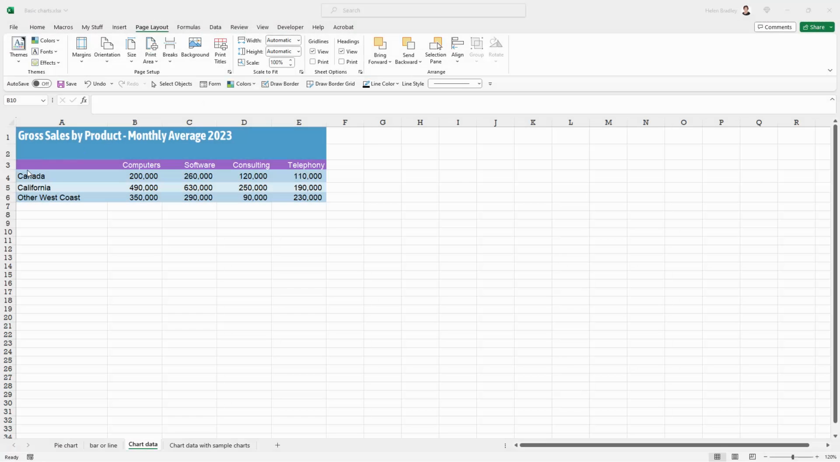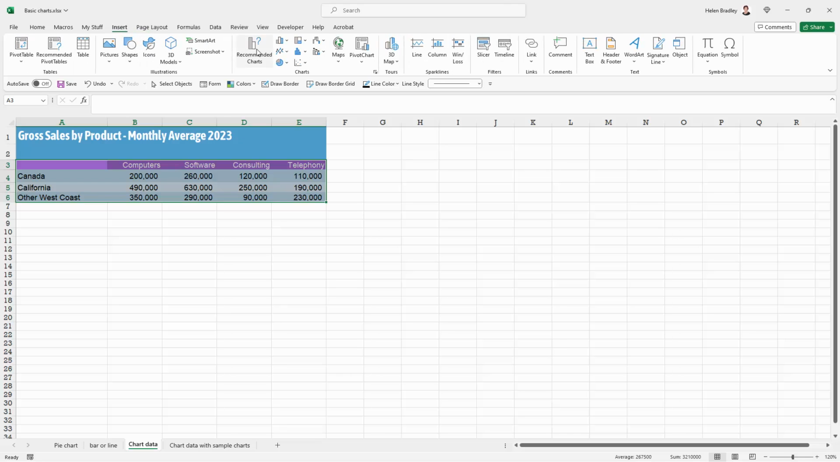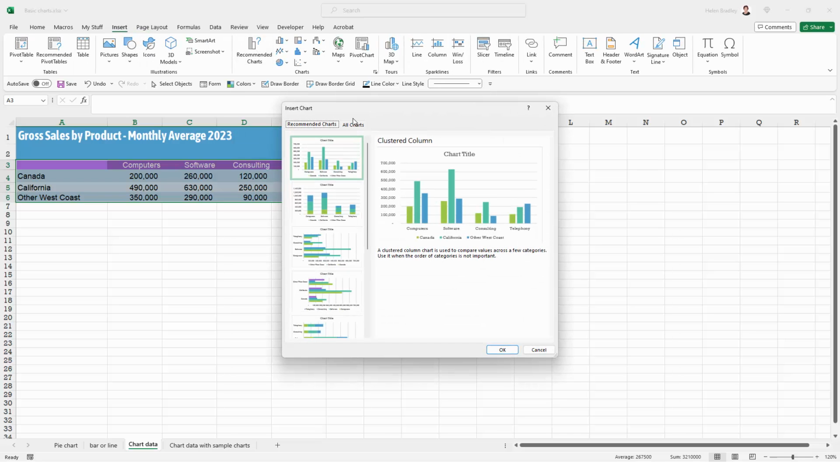Here we have some data for 3 different geographical locations: Canada, California, and the West Coast. And we have the data broken up by various things that this organization sells. If we want to create a chart for this, we're going to select over all of the data. Again, we're going to the Insert panel. Again, we'll go to Recommended Charts.